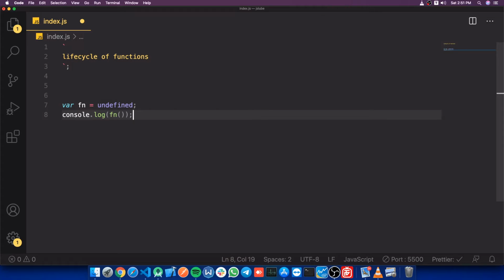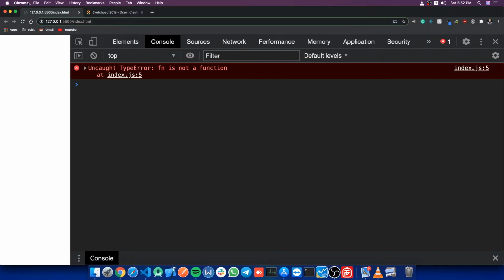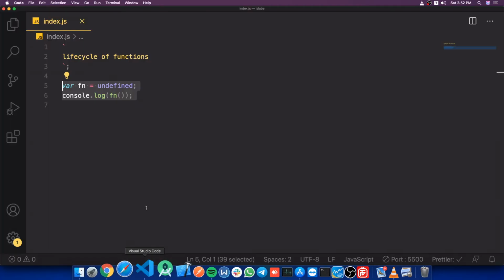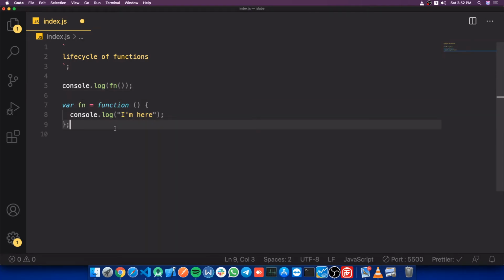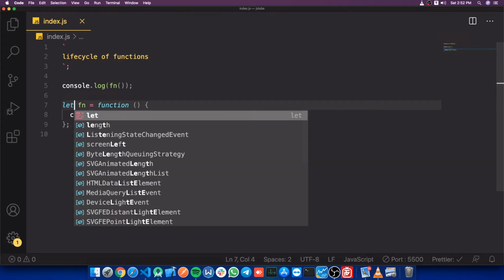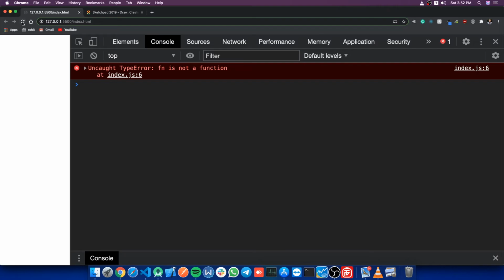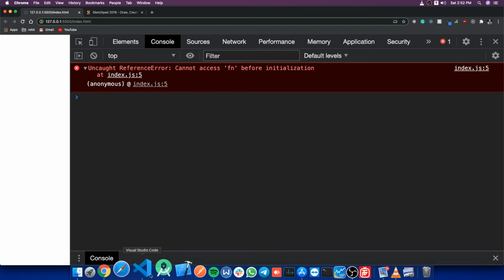But on line number 8, as you can see, the fn variable is not really a function yet, so that's why you are getting undefined here. Let me save it and run it. You will still get "fn is not a function" here. So I guess this solves the question of why you were getting "fn is not a function" on this line. The same thing will happen with let, as with const, that you are trying to access it before initialization. So this is for this lecture.